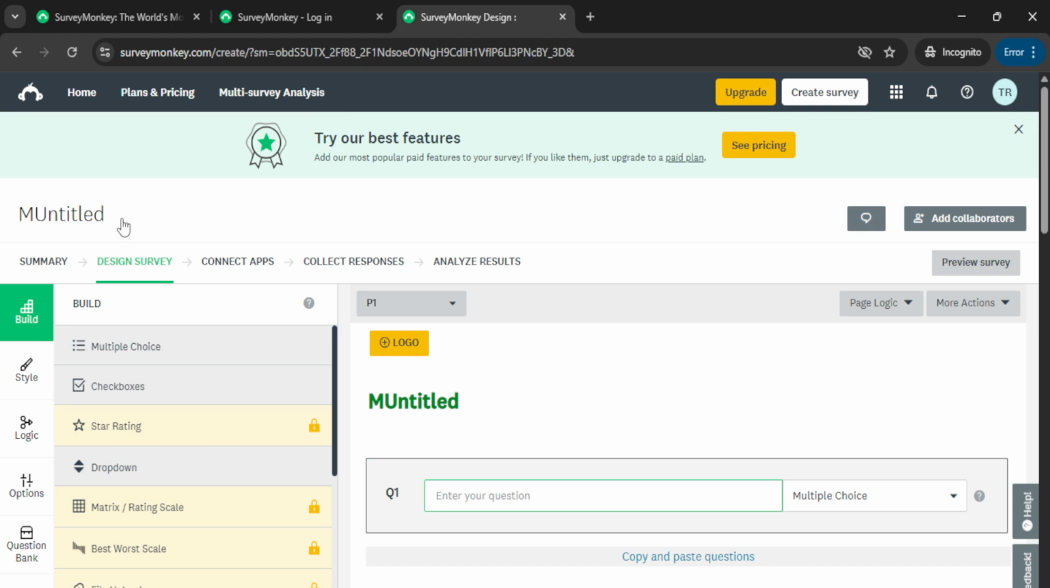Now you'll find yourself on the Surveymonkey dashboard. This is where you have access to all your surveys and you can start building new ones. Look for a button or link that says Create, where you'll want to select Survey and then Design. This opens up the survey creation interface.